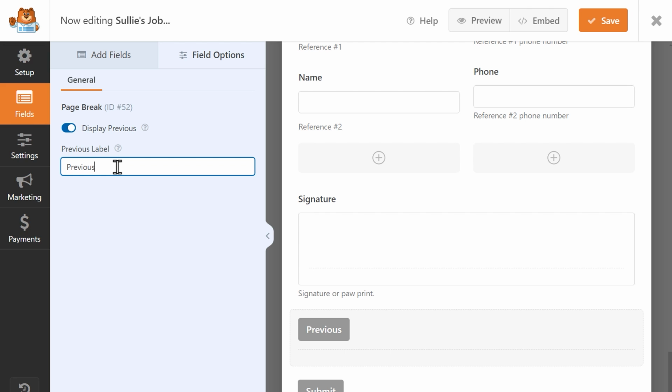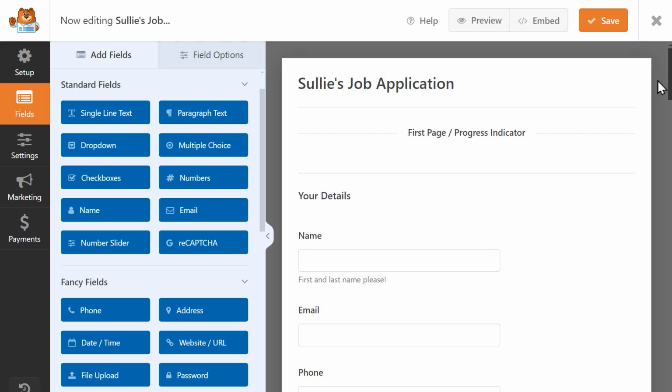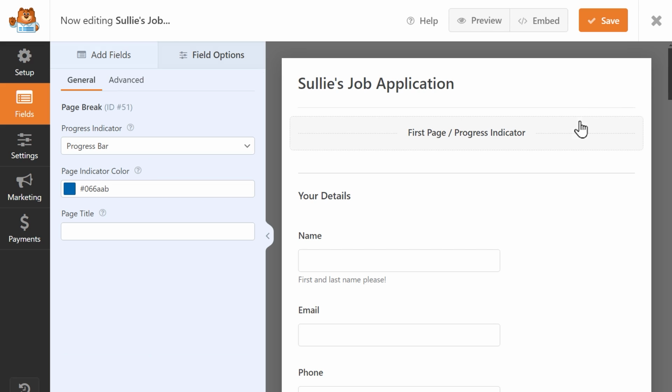Finally, let's talk about the first page settings or progress indicator. If you scroll to the top of your form in the form builder, you should see a field called First Page/Progress Indicator. When viewing your multi-page form, users will see a progress bar at the top of each page of your form. You can actually customize this progress bar by clicking on the field in the form builder.